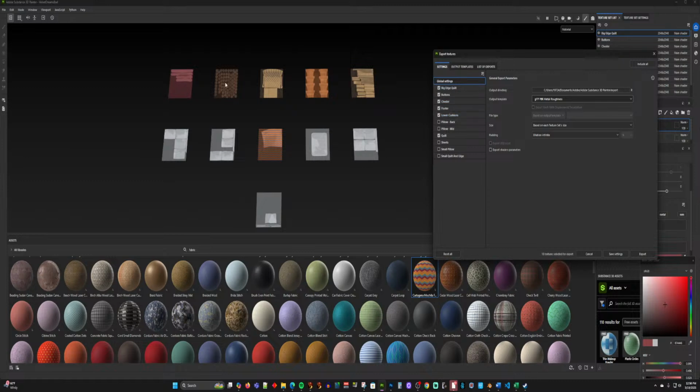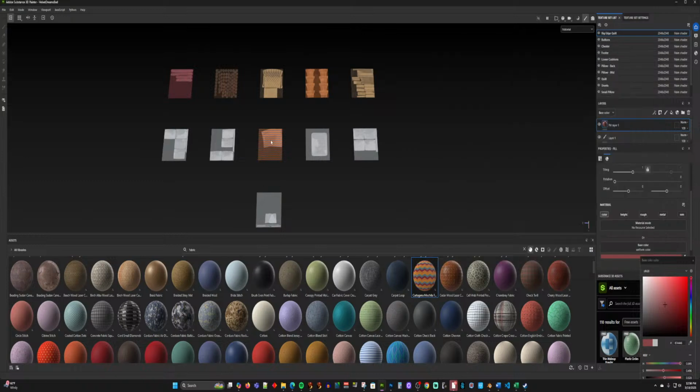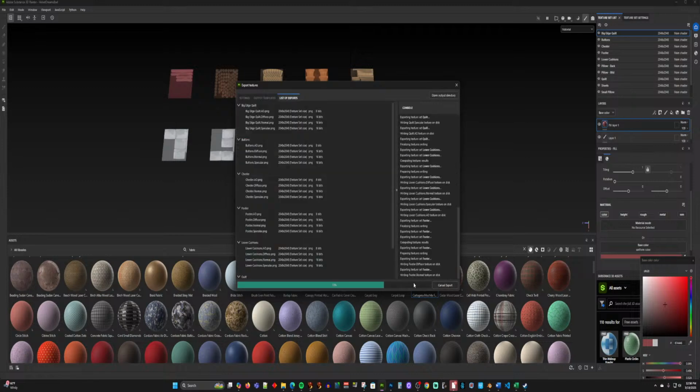So 1, 2, 3, 4, 5, 6. Okay. And then hit export. And it's going to export all the things for the PBR materials. And then just cancel out of that. I'm going to do it again, but this time I'm going to pick my Second Life exporter, and I'm going to export it for Second Life.